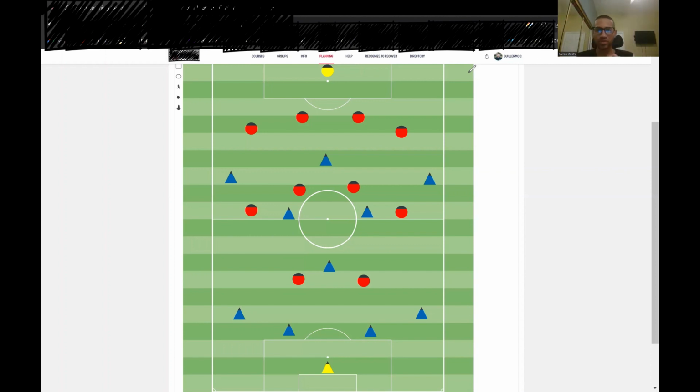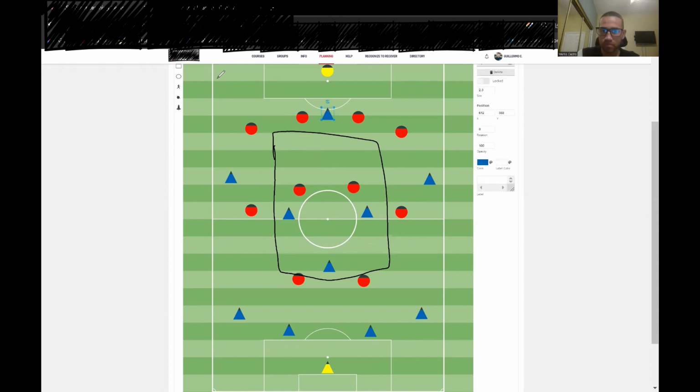So for today, to keep it really simple, we are going to take this game situation as the starting point. And we are going to either choose the attacking triangle or the attacking diamond in this game situation.